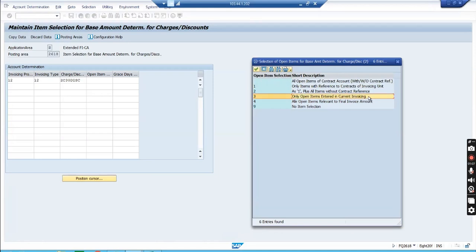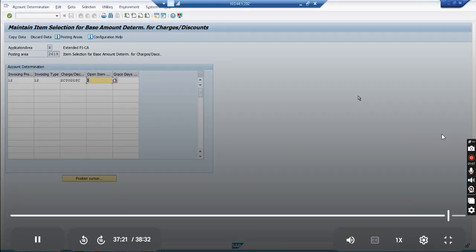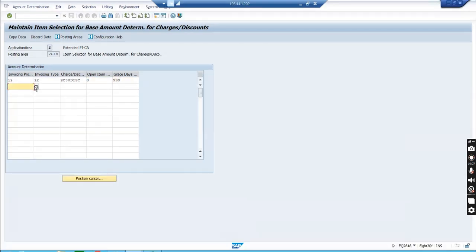Here SAP has given a provision that you can use it as a late fee. Remember, we have late fee functionality in FICA. If you calculate the charge on all items, that means in that contract account whatever open items are there, all debits it will calculate. Here I don't require that. I want in the current invoicing whatever open items are posted, calculate discount or charge on those open items only, not whatever was posted earlier. Select grace days. I want to store it for 999 days. Here invoicing process discount is done.